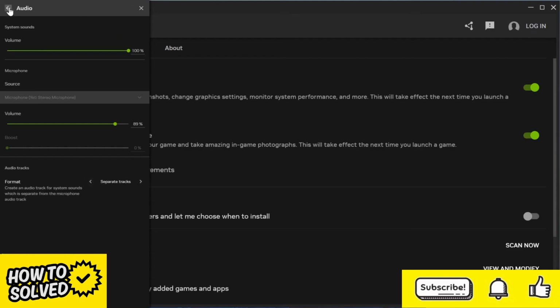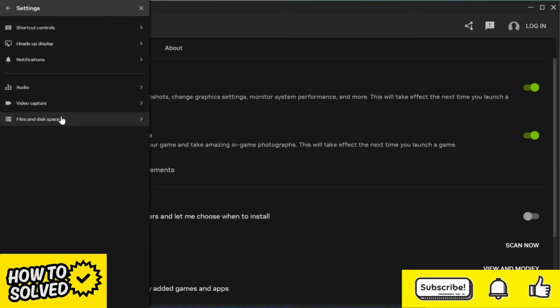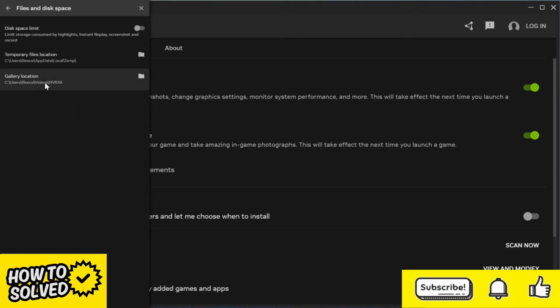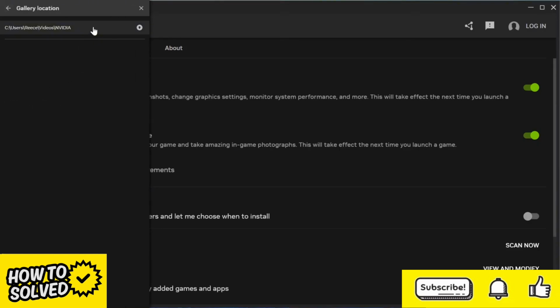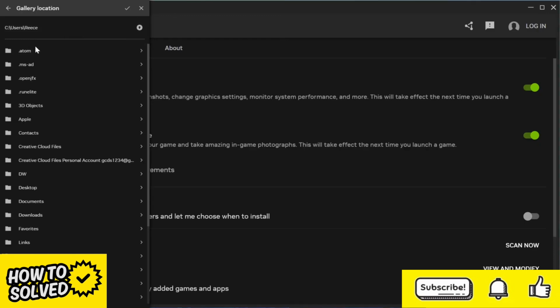Then come back out of this window, head over to Files and Disk Space, click on Gallery Location, and from here you can choose where to save your clips. By default, it's just saved under your user profile underneath the videos and underneath the NVIDIA folder. You can change this if you want these to be saved in a different location.